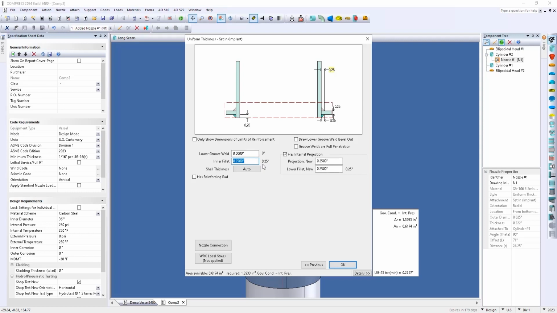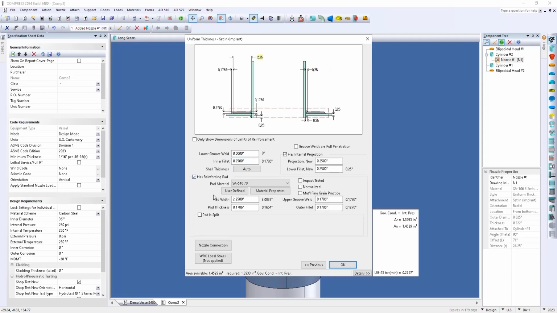Now as we make changes to either our internal projection or if we add a reinforcing pad, the area available is going to update. So this makes it very easy for us to iterate through different pad thicknesses, internal projection, so we can start playing with different thicknesses and see how that affects our design.